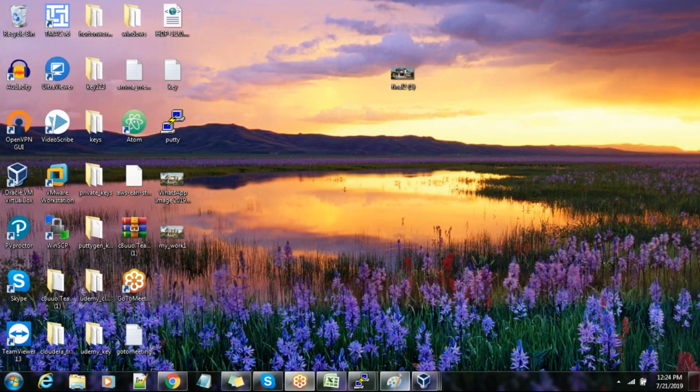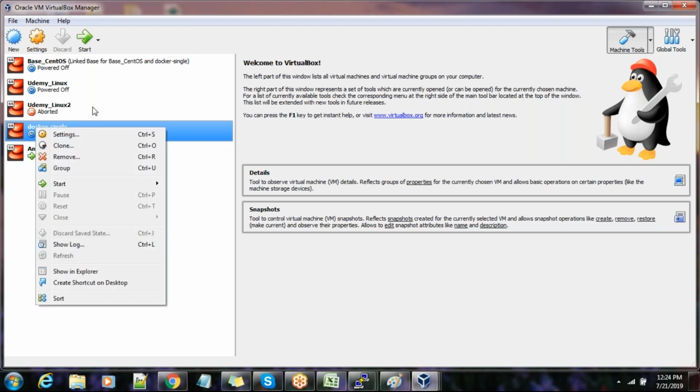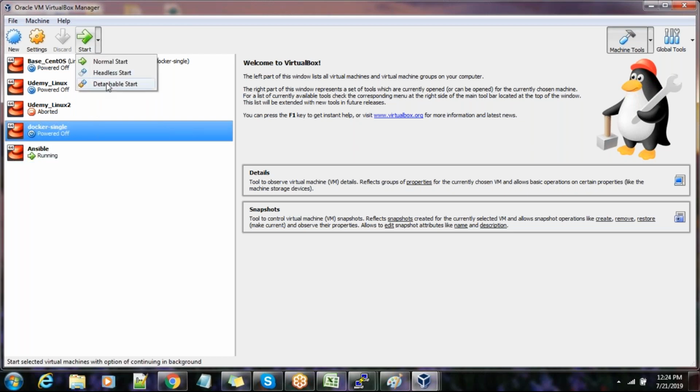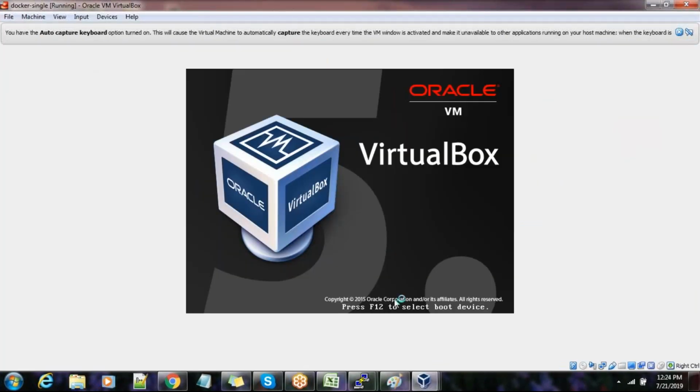Let me just open the other one also. Use this detachable start option. Like normal start, sometimes it won't work.